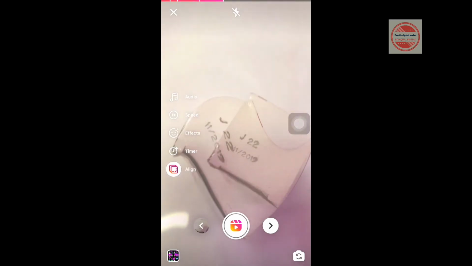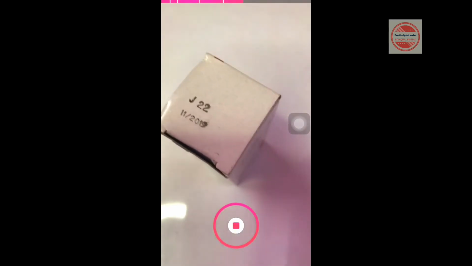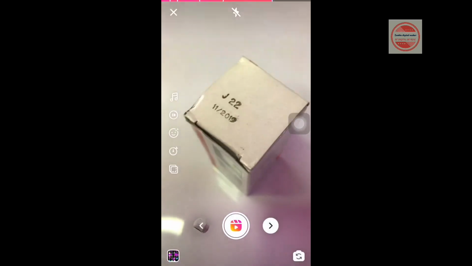I want to go back. I want to align it once. So how are you going to align it? Just click on align and record again. Can you see that? 1 2 3 4 5.